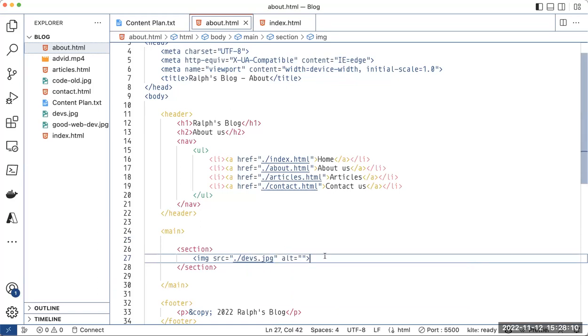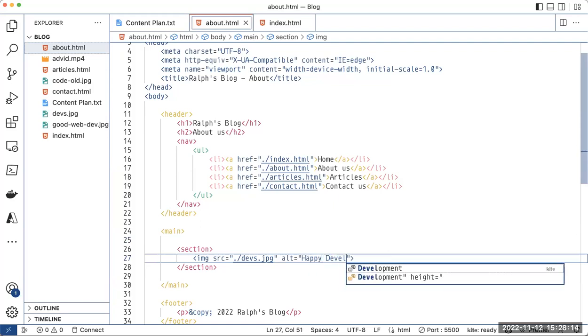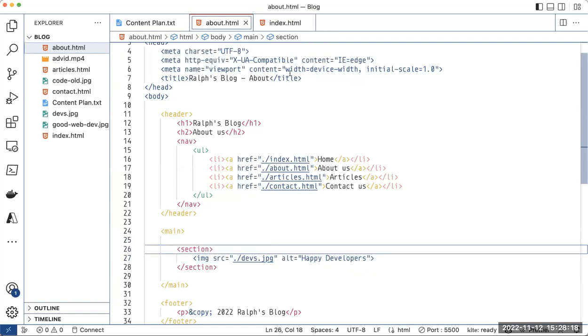Good. And I can say happy developers. Okay, so let's look at it.